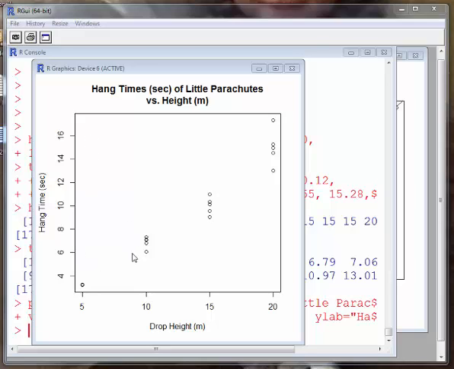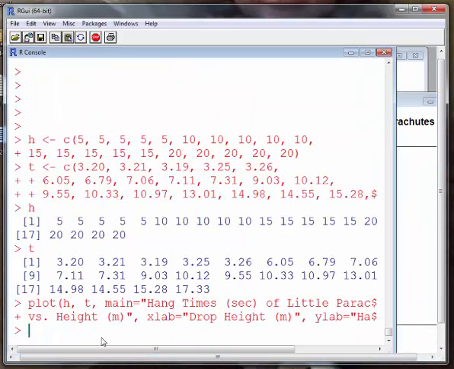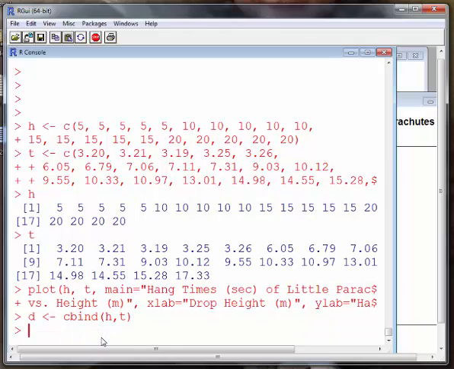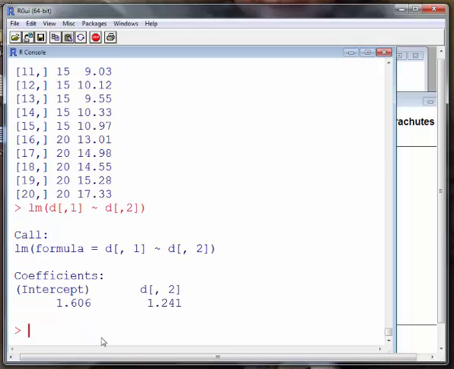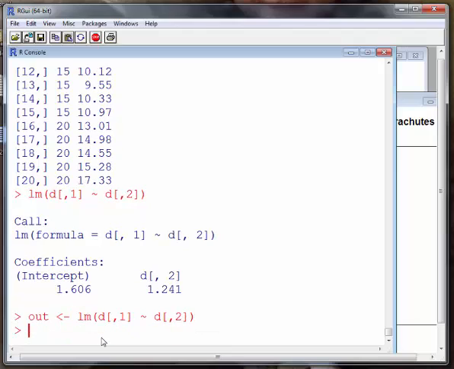Maybe what we'd want to do is look at this sort of on the horizontal. I could do a linear model, maybe call D for data, using cbind of height with time, like that. Then there are my data values, and I could do a linear model on the first column of D against the second column of D, and let's put that in out. Then I'll get my residuals and store them here.